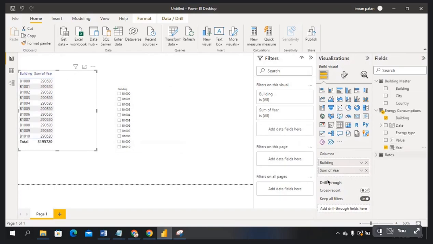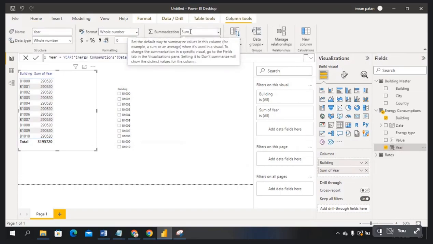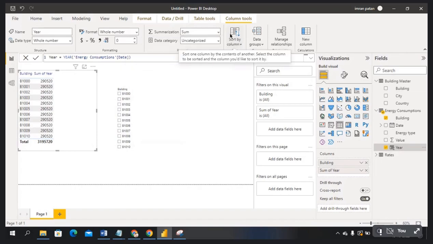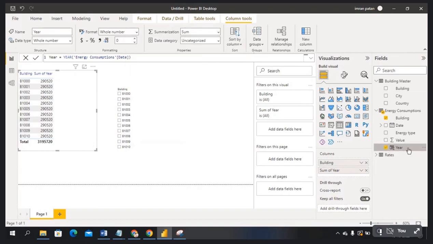Now when I'm taking year here, it's considering year as a number, so it's doing sum. I don't want to do sum. Year I can't sum, right? Generally year should be year only. It's not a numeric value. So select this column. When you select this column, you can see here summarization. It's trying to do sum. I don't want to do sum on my year.